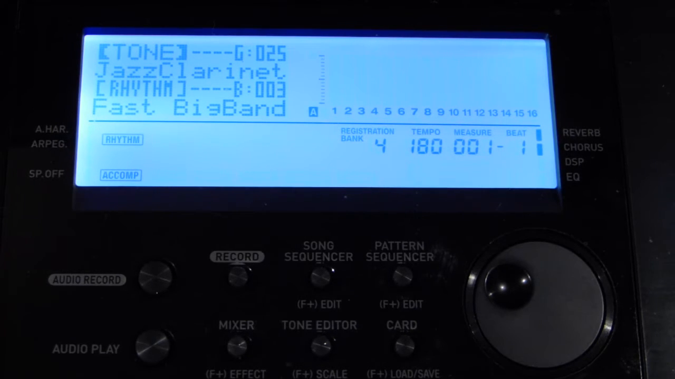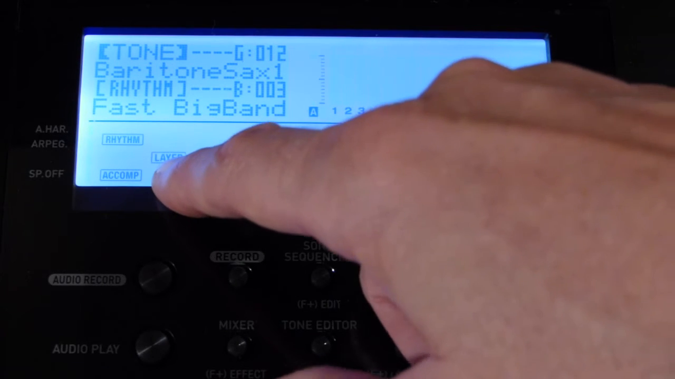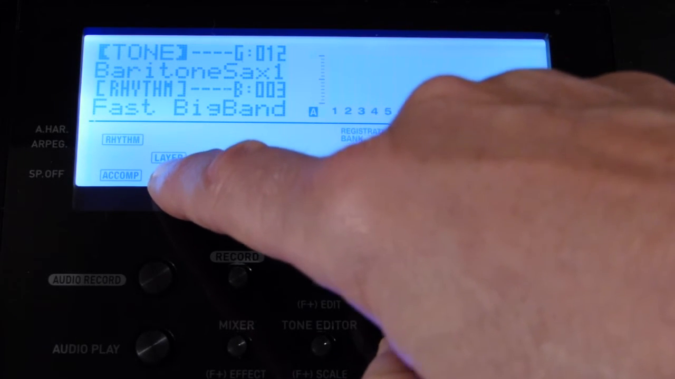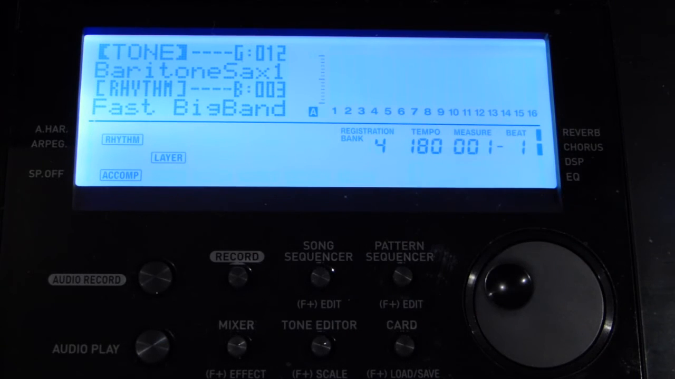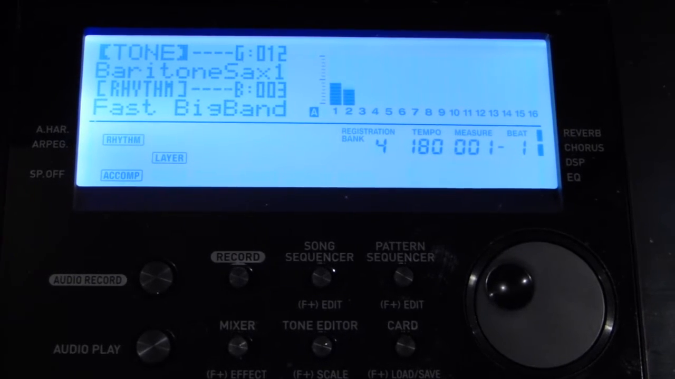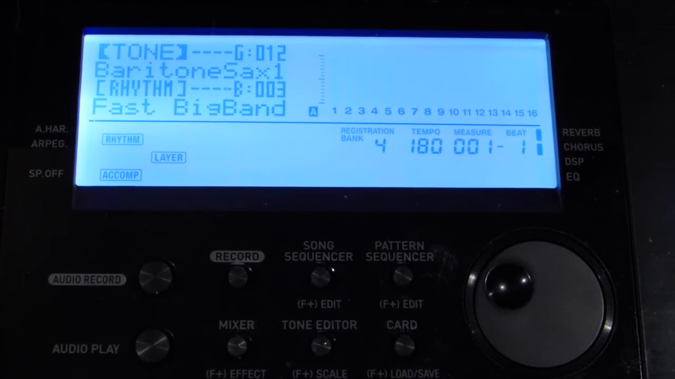You turn off the layer, you see your first, turn on the layer, and remember, the screen is telling you when layers are turned on and when splits are turned on, and really what's going on. So my original is the jazz clarinet. Layered is now jazz clarinet with a baritone sax over the top. Okay, so we have a split set up, a layer set up. I'm going to turn that off so that the display will display my split.